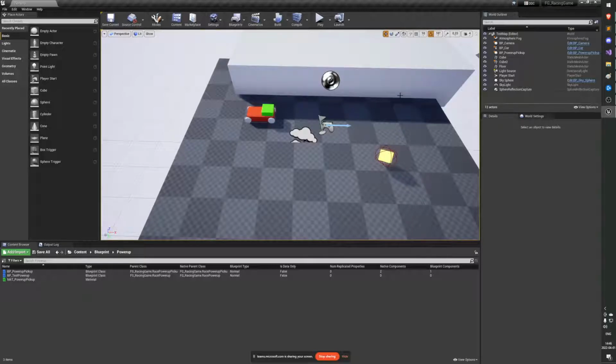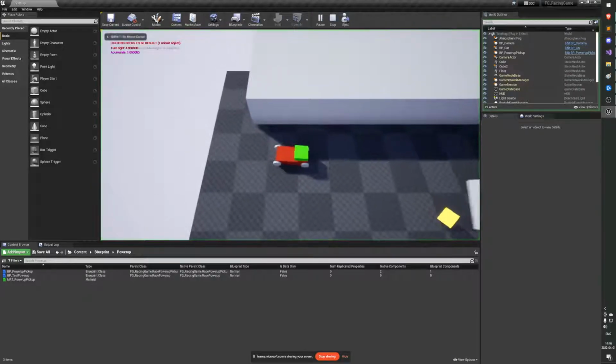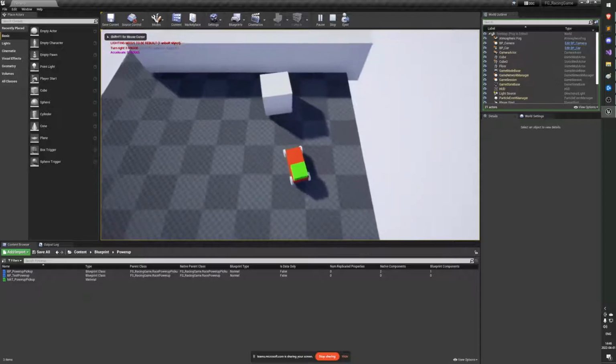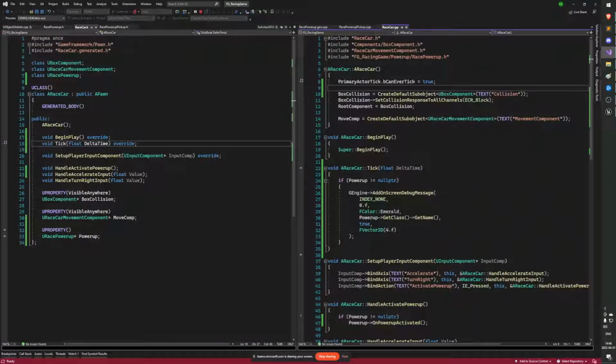But for me, I never activated tick. I never dragged anything into the tick function for my car, which means that I never activated tick through blueprint either. So it just never got activated. Well, it still doesn't work. Okay, so let's see what's going wrong then.